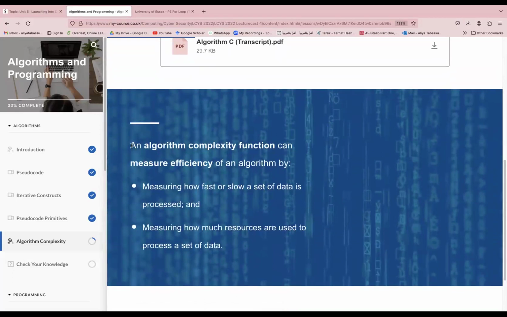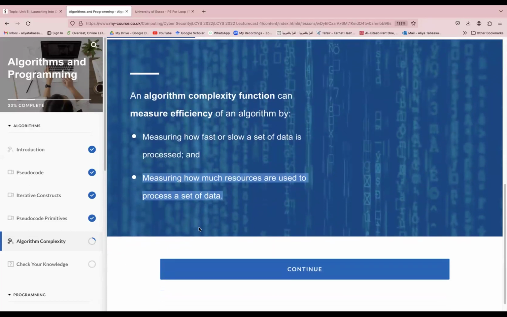So what is algorithm complexity? Algorithm complexity is a kind of function that measures the efficiency of a program. How efficient is the program based on some metrics? What are the metrics? How fast or how slow is that program? The first metric is time. The second metric is how many resources it takes, like space, the memory, and the computations it has to do on our computer. We will measure that. Based on these two metrics, the complexity of any algorithm is identified. Right? Clear?